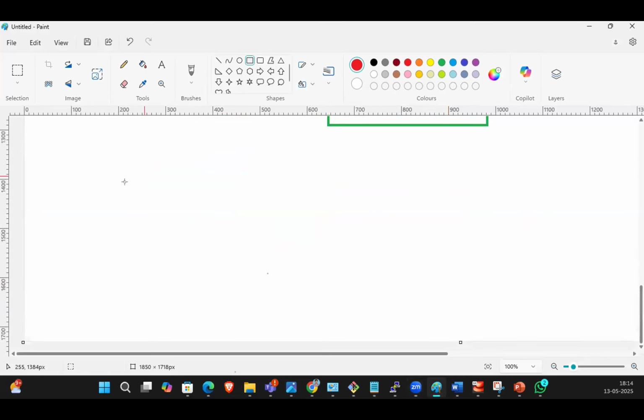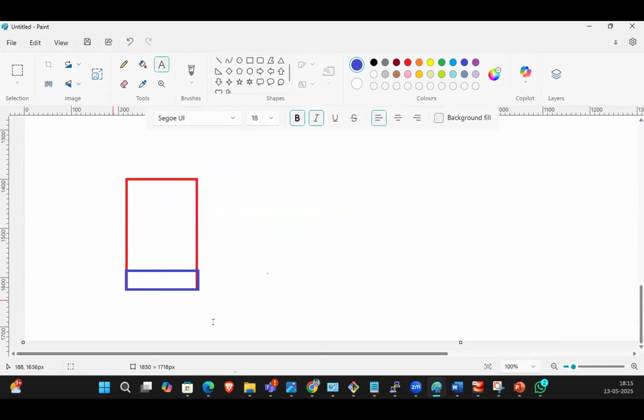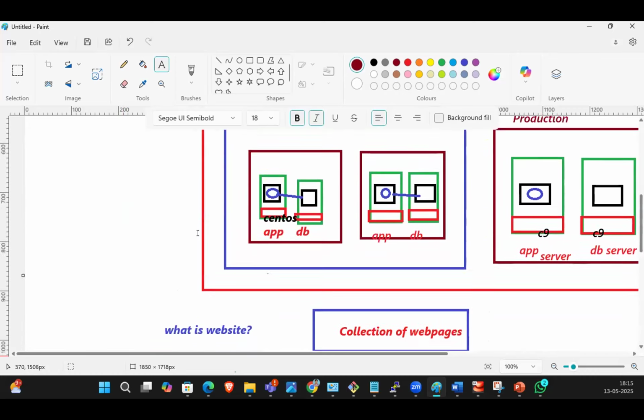Now you understood the server. So what is this server? This server is a physical server. What is the physical server? It is a Dell PowerEdge R710 server, and CentOS 9 is installed on this machine. I told you, right, guys?